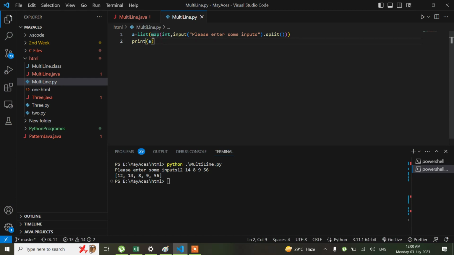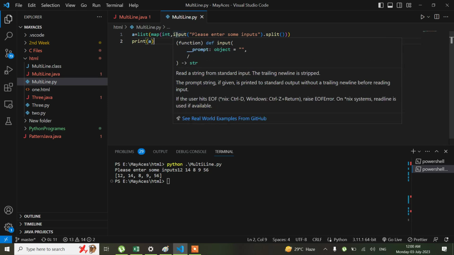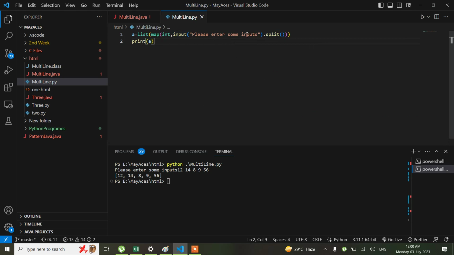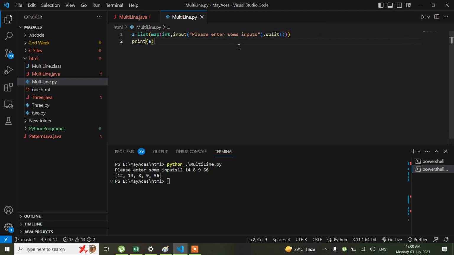So let me discuss this particular function, map. What it does is that it takes two parameters. One is the function to which it passes the items of the iterable. Here the function is int, and the iterable is input and then split. So whatever input is given is broken down using the split function and then passed into the function int to convert the inputs into integers.